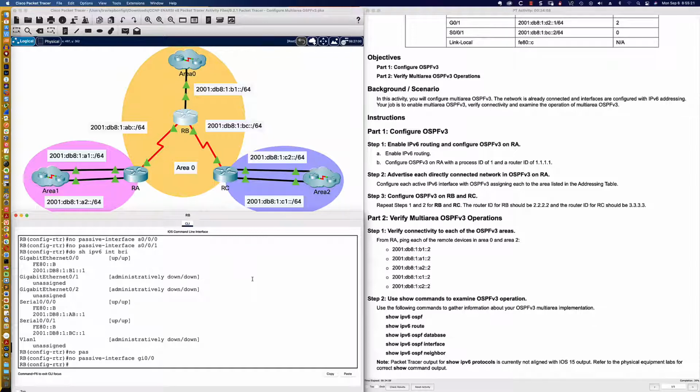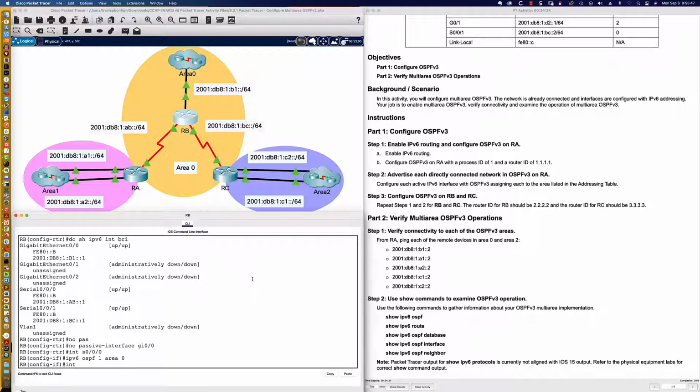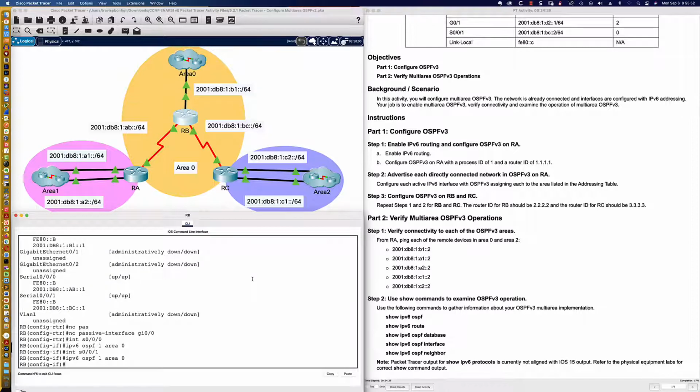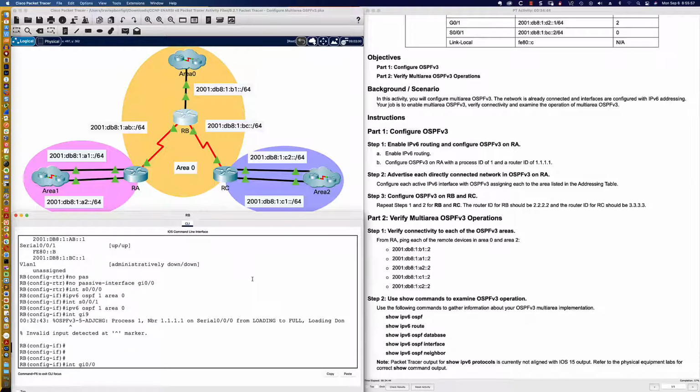And actually, well, yeah, that's going to go out. And I was looking at the Gig 0/0. I was like, wait a second, but that's not a LAN interface. So we're going to keep it no passive. All right, and then all we need to do is go interface serial 0/0/0, ipv6 ospf 1 area 0. Now, router B is a backbone router, right? Because all of its interfaces are in area 0. And so that's also going to make this pretty easy. Interface serial 0/0/1, ipv6 ospf 1 area 0, and interface Gigabit 0/0.